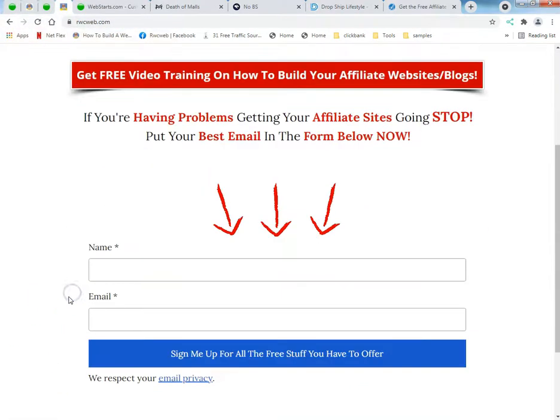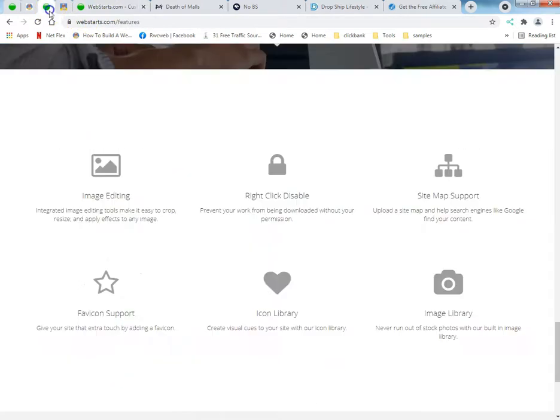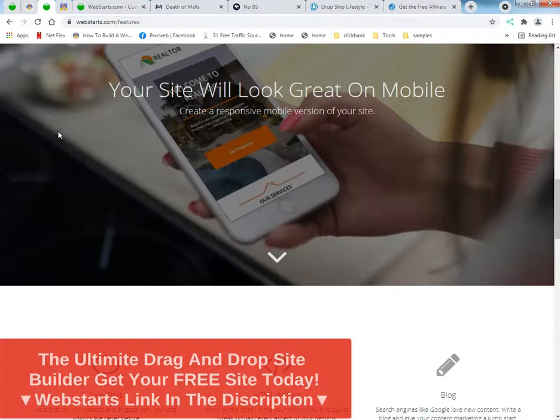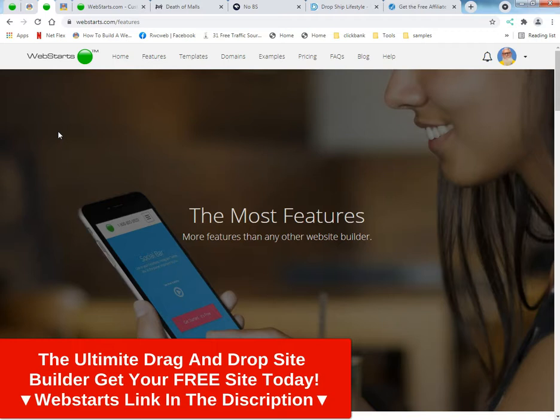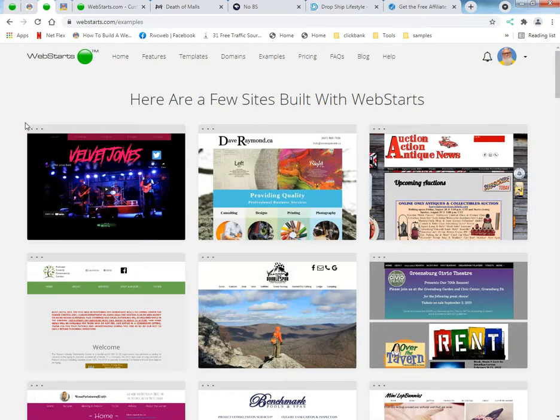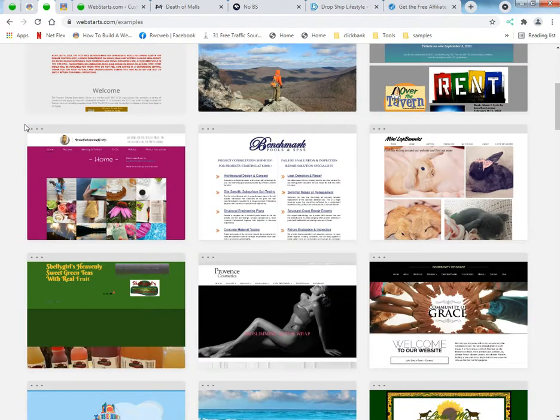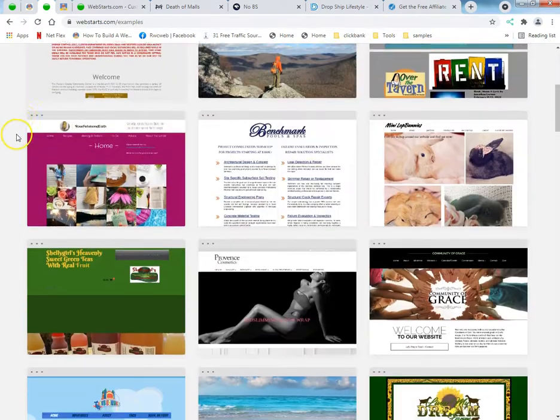Lead capture pages, bridge pages. I'm making this series on Webstarts, the ultimate drag and drop. Okay, I'll show you some examples. Now, Webstarts has been around since 2004. You can get a free website with them, absolutely free forever. Okay, there's no gimmick. I am an affiliate.